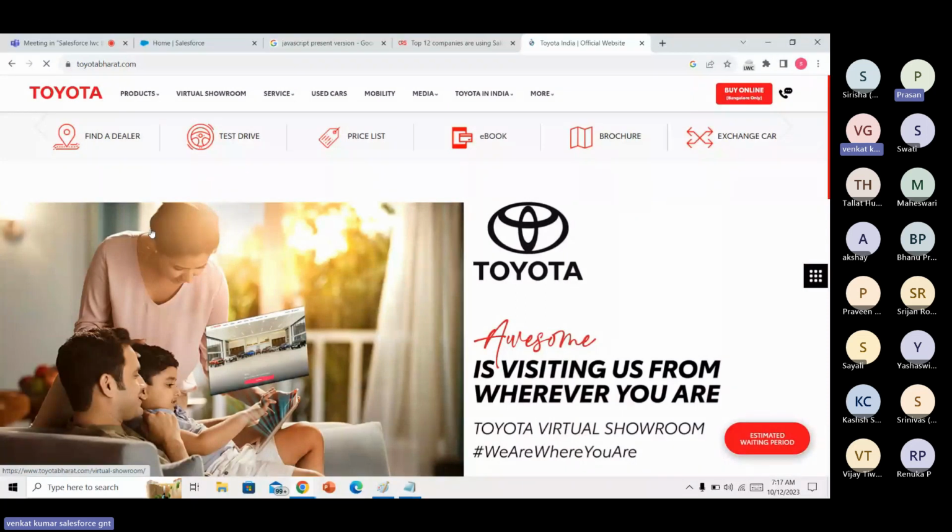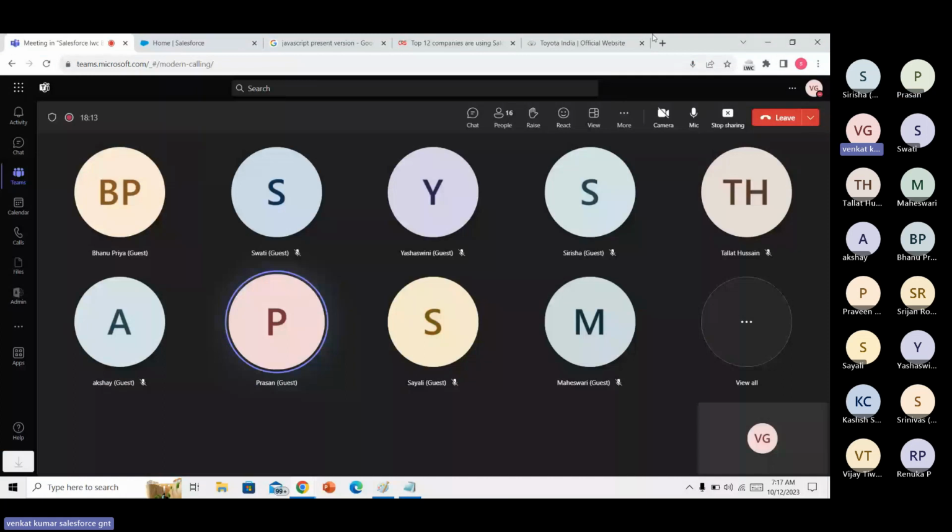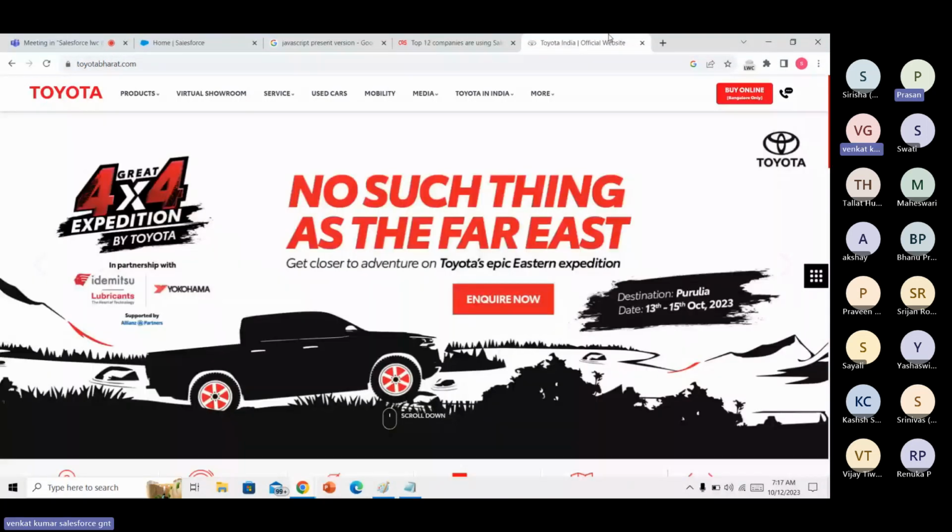Venkat, I used to work for Toyota. Oh, you used to work for Toyota? Who is this? Prashant, until last year. Okay, fine. I think he has a good idea on Toyota.